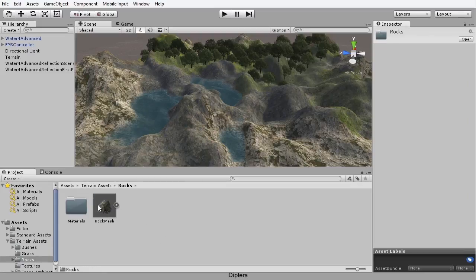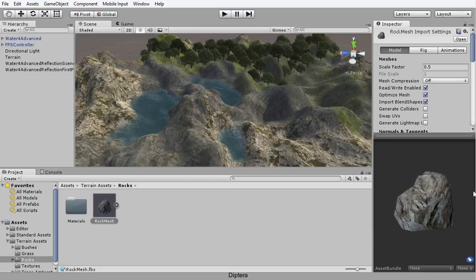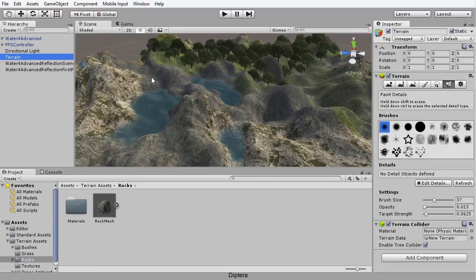and you can see if I select this in the project panel that we have a rock mesh, and we can see that here in the Object Inspector. So what I want to do is to paint this rock mesh onto the terrain to create some rocks that are scattered around. To do this, I'm going to select the Terrain object here in the Hierarchy panel, and from the Object Inspector I'm going to add the Paint Details tab that you can see here.